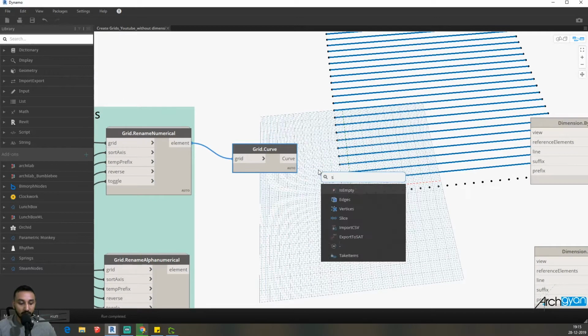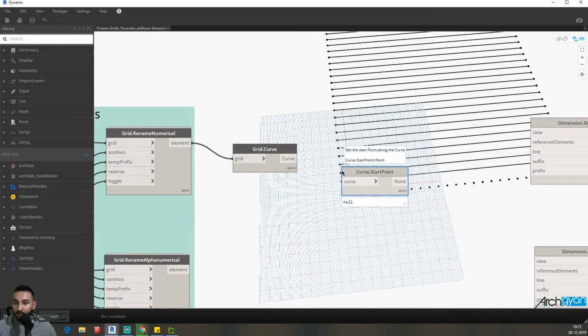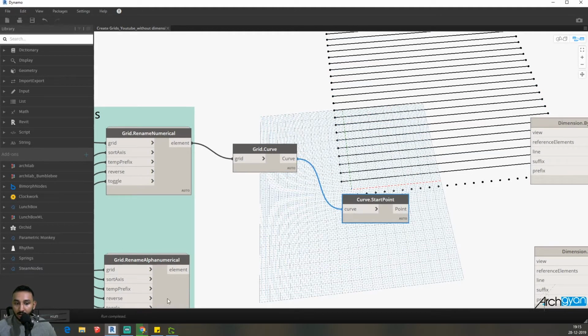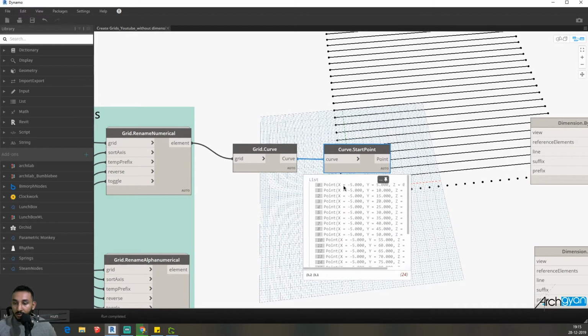So we're just going to search for start point. We're going to find the start point of this curve. I'm going to plug this in and click on run. You can see that we just populated all the points in the line.